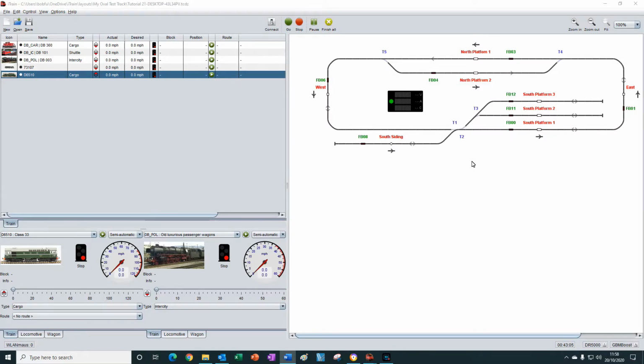Welcome back. So far we have completed a loop of the layout in an anti-clockwise direction and have created some random stops at the north platforms and a scheduled stop at south platform 1. This time we will start the route with the train in south siding as if it was stored there, and then bring it onto the main line at south platform 1 where it will stop to load passengers.